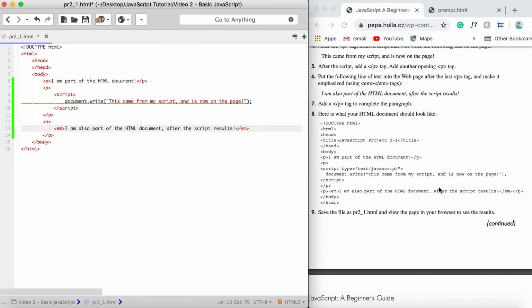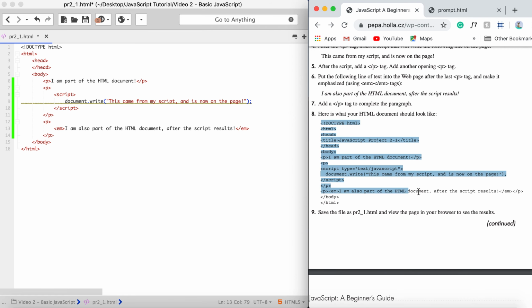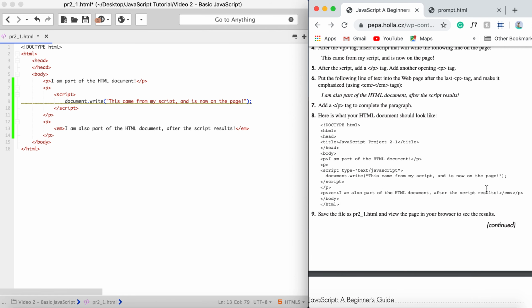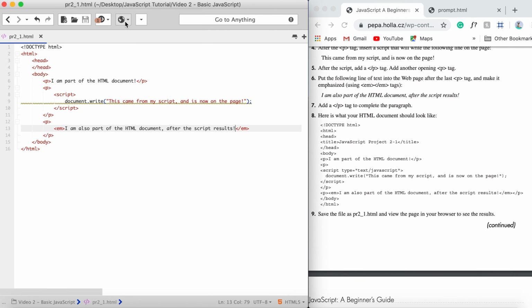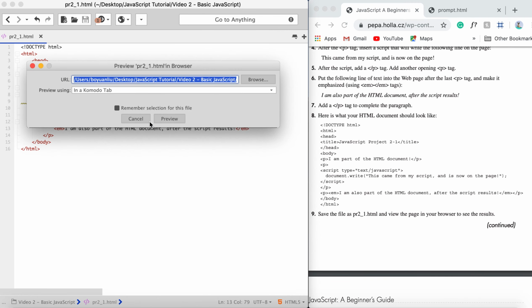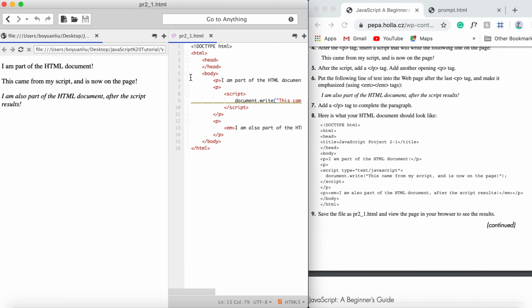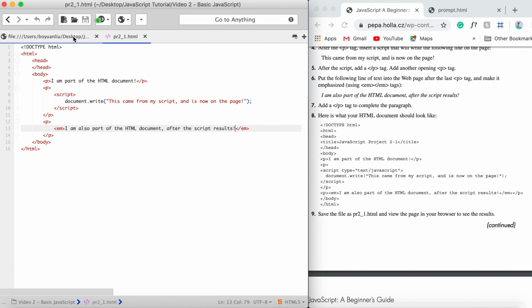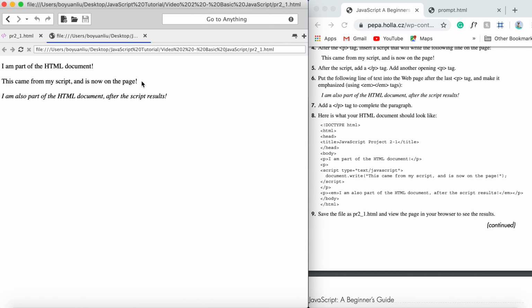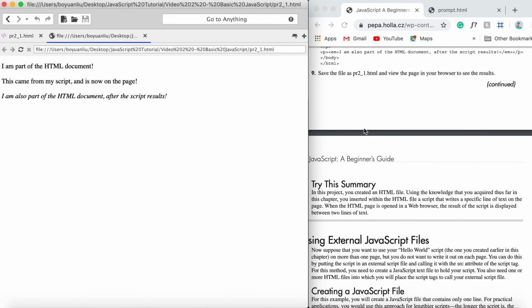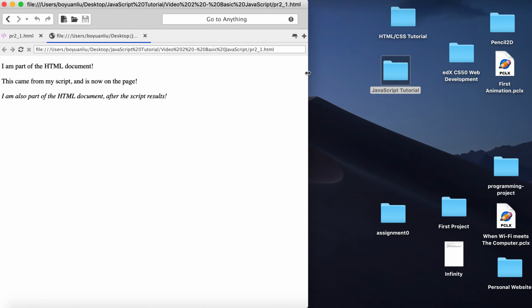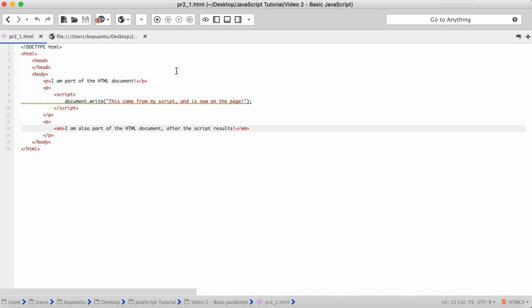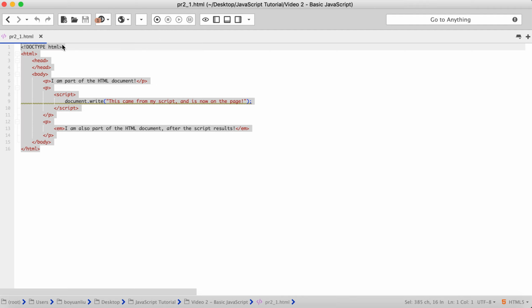Alright, and indeed, this is what our code looks like. If we save it and Command tab, preview it, and indeed, that's how it should look. Alright, so this is a short project.